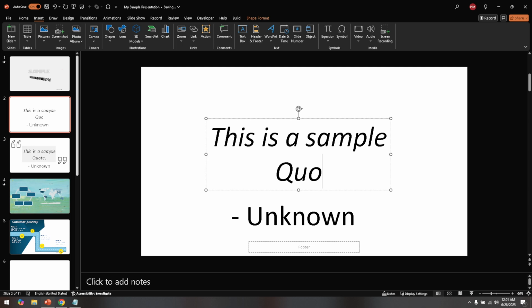Next, we want to add a visually appealing element to our quote to make it stand out. Head back to the Insert tab for another helpful tool. Here, we'll be working with icons. When you click on icons, a search bar will appear. In this search bar, type quotation marks and hit enter.